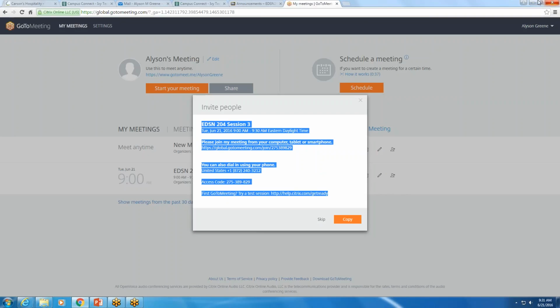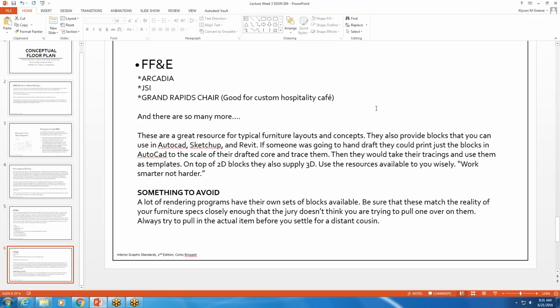Don't want to get too much on furniture. I did want to read a little bit about FF&E and talk about how it does pertain to the conceptual floor plan, which is really the point of this slide. I said these are a great resource for typical furniture layouts and concepts. They also provide blocks that you can use in AutoCAD, SketchUp, and Revit.